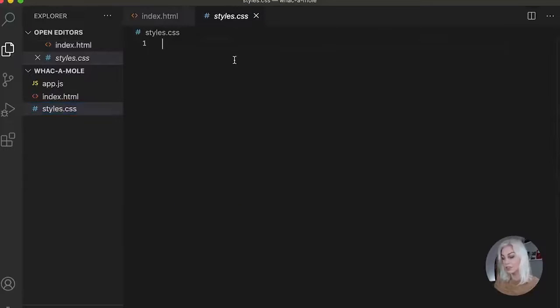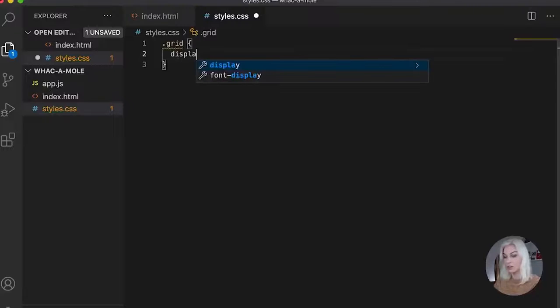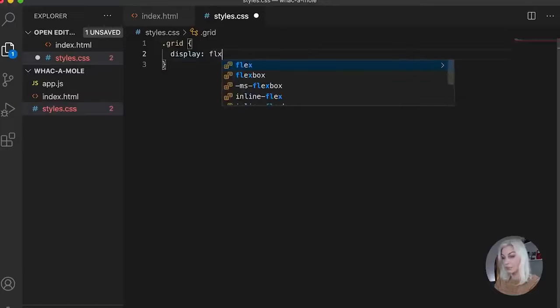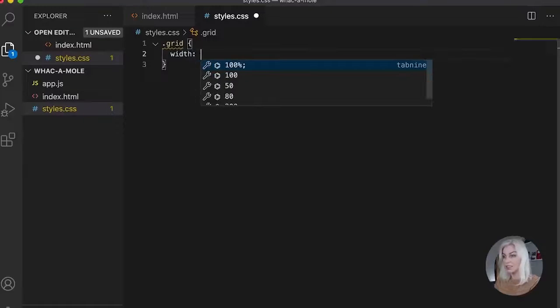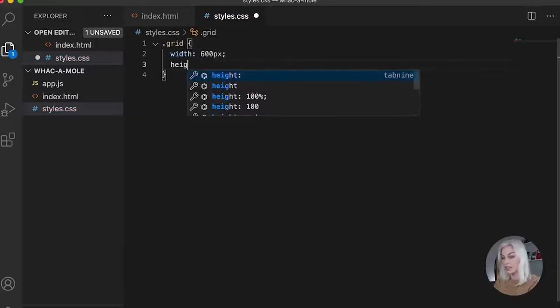So in here, I'm just going to pick out the grid. And then for the grid, I'm going to use display flex, and I'll show you why in a bit. Actually, let's get rid of it so I can show you. For now, I'm just going to give this a width. Let's make each square 200 pixels wide and high, which means this will be 600 pixels. I'm going to give this a height of 600 pixels, so that will look like a square.